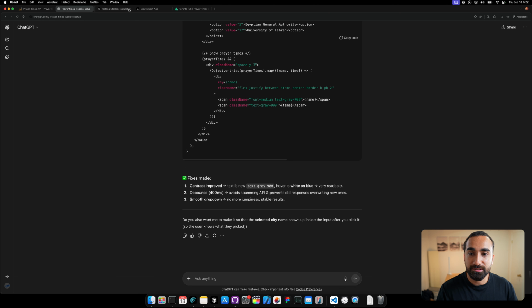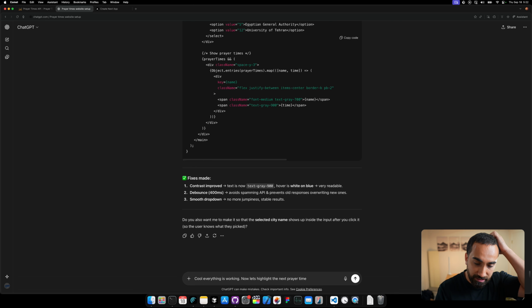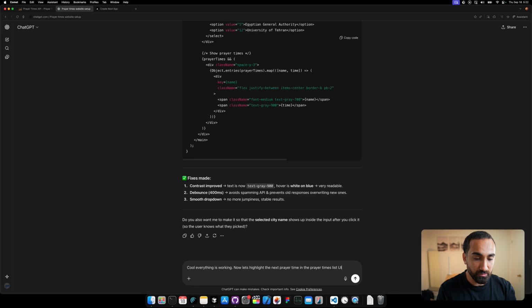Let's go back into ChatGPT and actually write what we want. Cool. Everything is working. Now let's highlight the next prayer time, and also let's highlight the next prayer time in the prayer times list UI, and also have a text above the prayer times saying how much time until the next prayer.